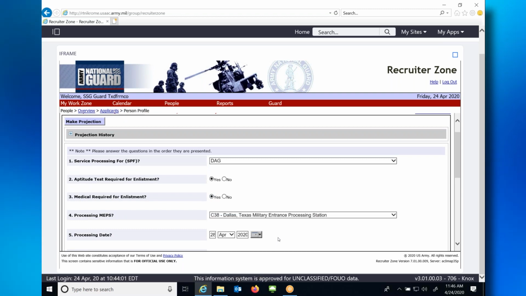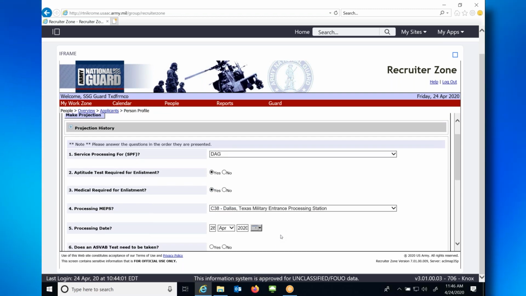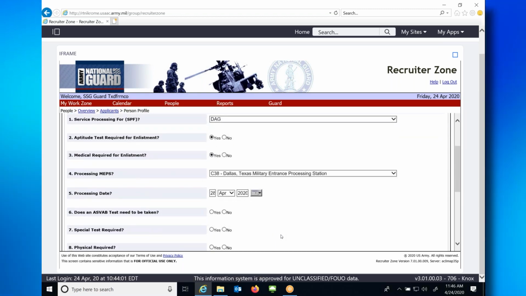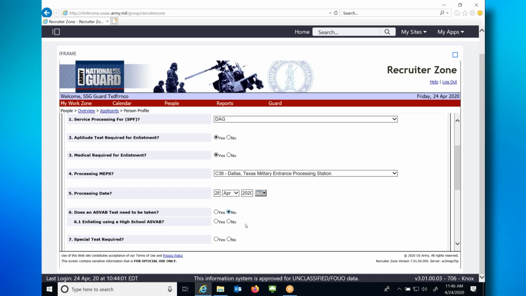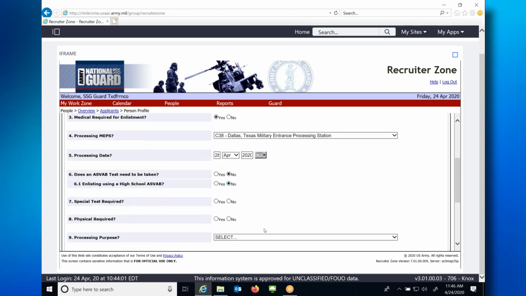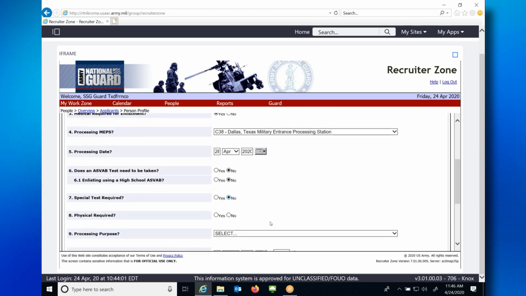The processing MEPS for our purposes, Dallas, Texas, and the processing date. We're going to send this individual down on the 28th of April. Does an ASVAB need to be taken? Nope. One's required for enlistment, but it's already been taken. Special testing required? No. Physical required? Yes.